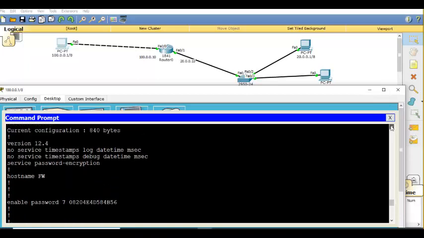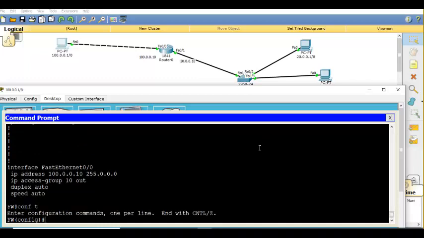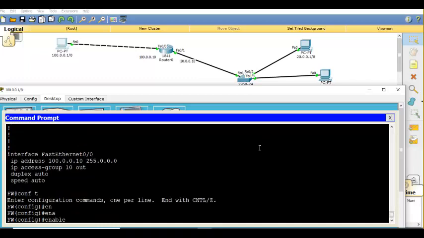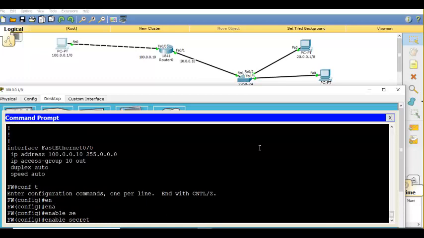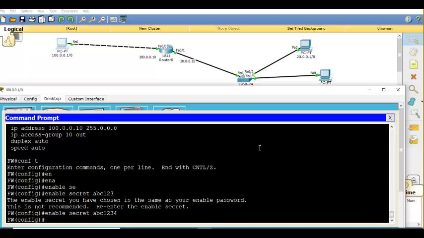There is also another command to make it a stronger password. Instead of saying enable password, if you say enable secret, it will be stronger. Let me show you that. Enable secret ABC123. Same password I'm typing. Enable secret has been chosen the same as your enable password. This is not recommended. Re-enter. Okay, you should not use the same password. Anyway, I'm saying ABC1234.